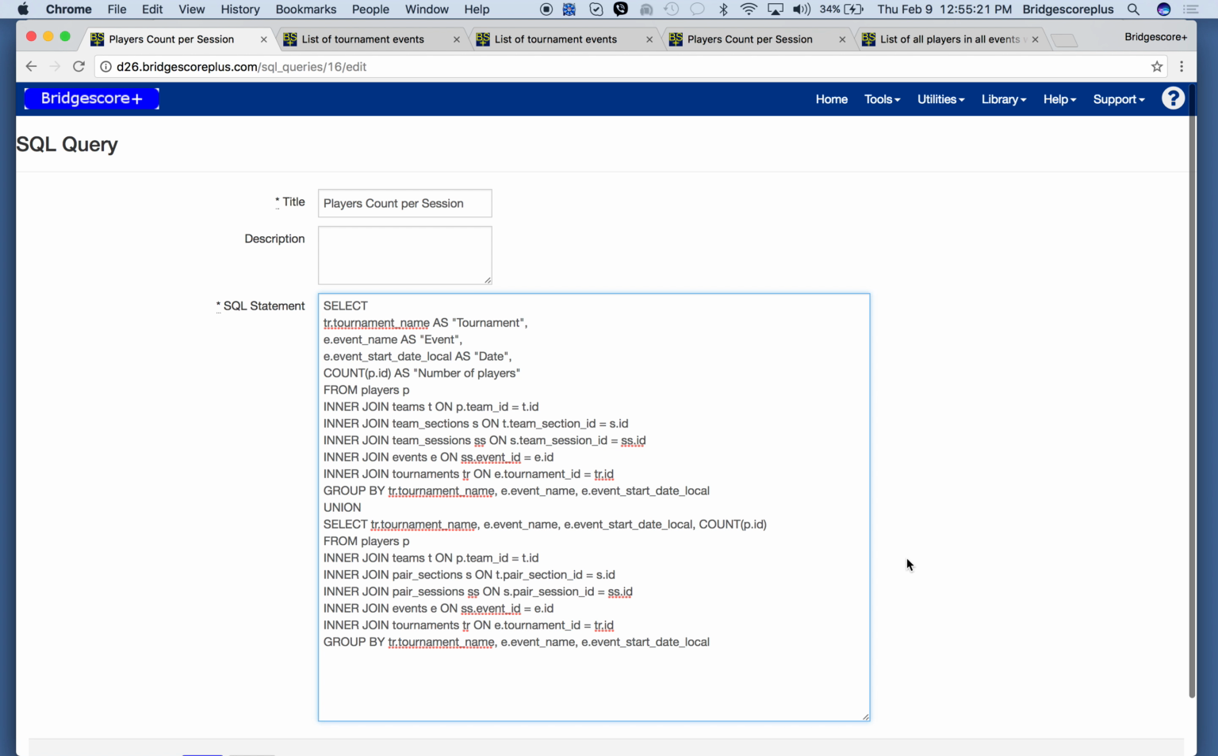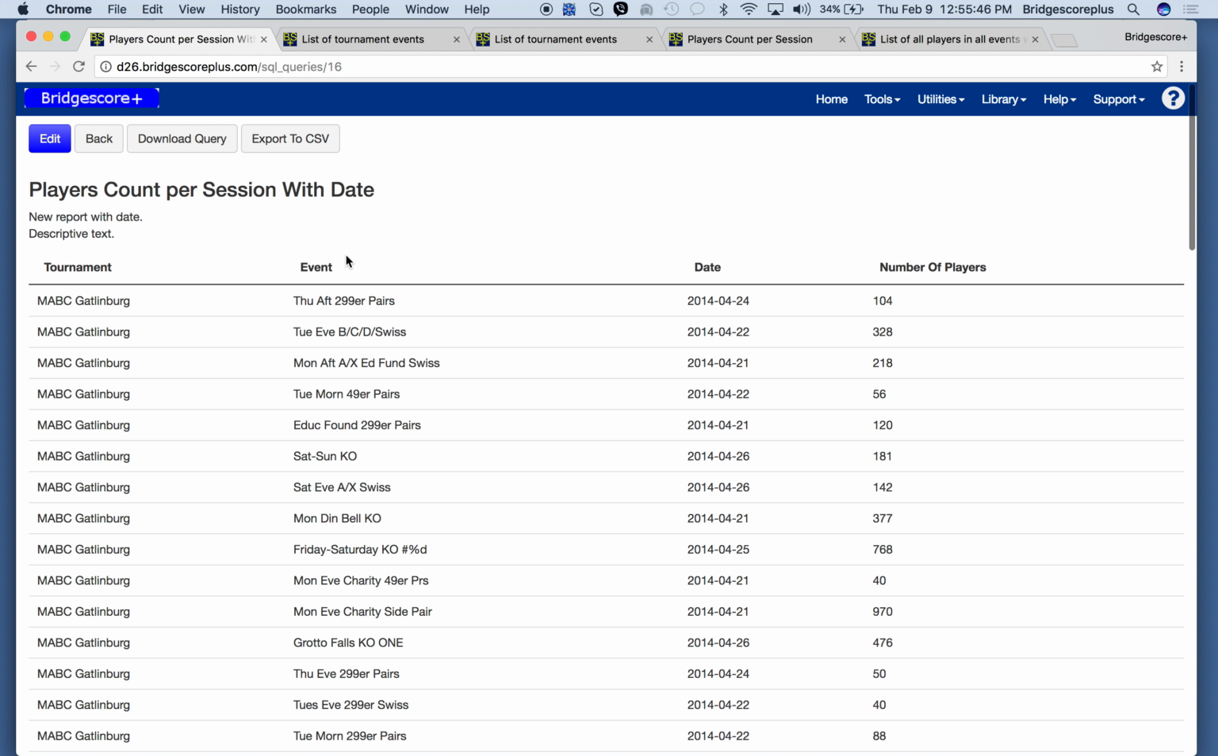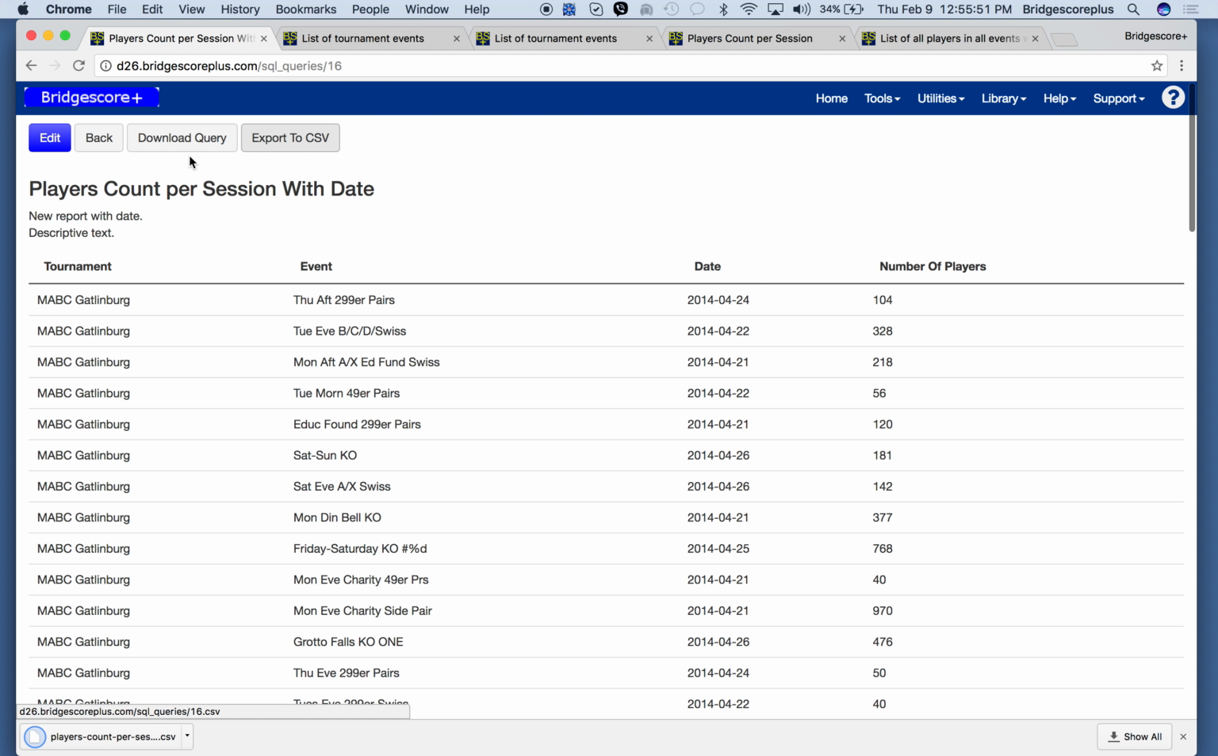So what I've added here is just one field for the date. And this is where we can put some descriptive text. I'll show you where this is, with date. So I'm going to now run this new query against the database. And we now get the report along with the date. We can export that data to CSV. We can download the query. We can examine the query. We can do other things with the query.